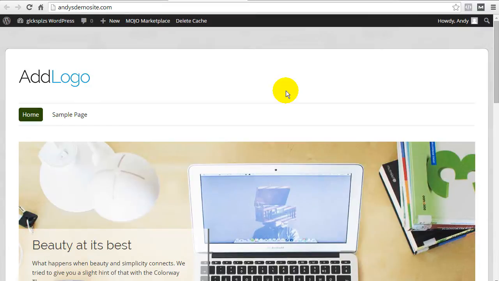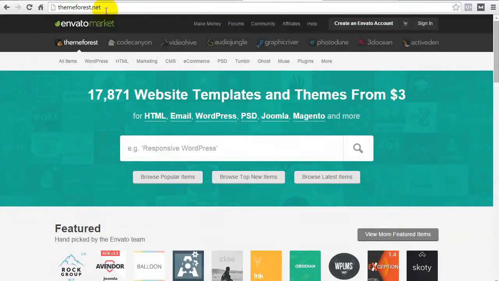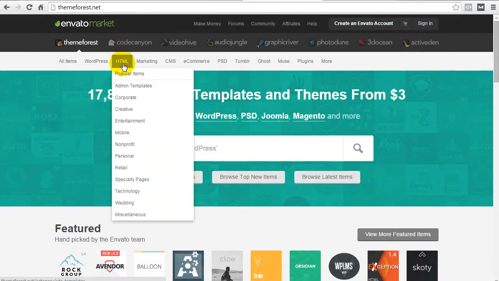So the themes that you find within WordPress are free. If you wanted to see premium themes, themes that are more interactive, more responsive, and have a lot more features, then a website that I highly recommend you check out is themeforest.net, and it is by Envato. They have a ton of different theme templates that you can purchase and download. Not only do they have it for WordPress, they even have HTML templates.